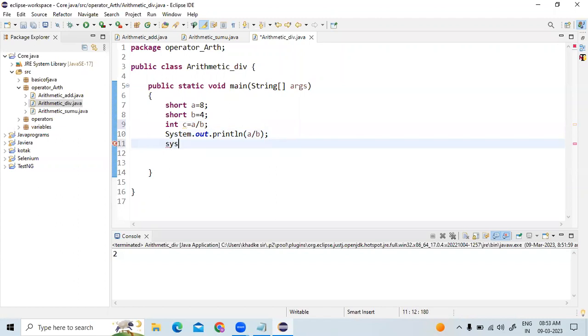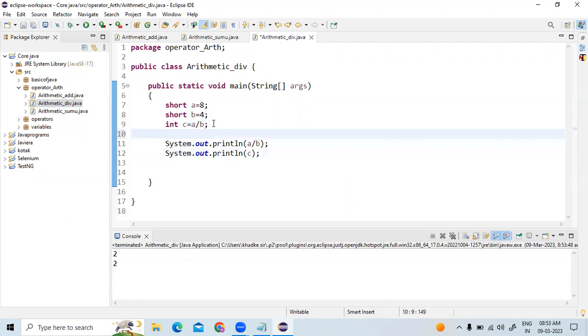Sysout c. At the start only we have cleared this point. See the result. Okay. Now let's say just one operation again. After this, let's check whether modulus is possible with the help of short.